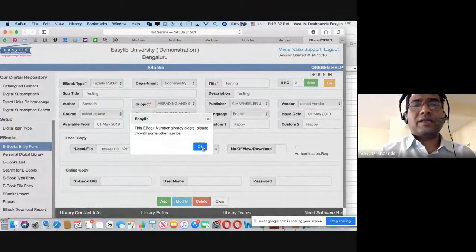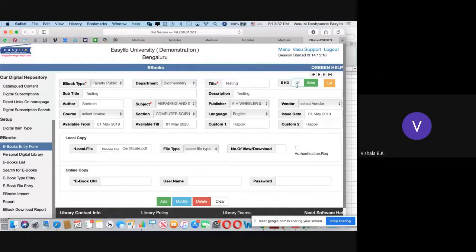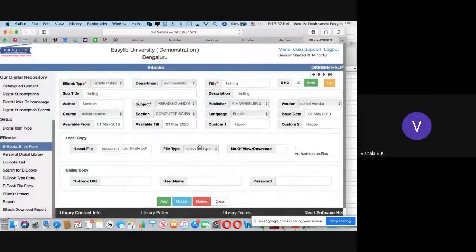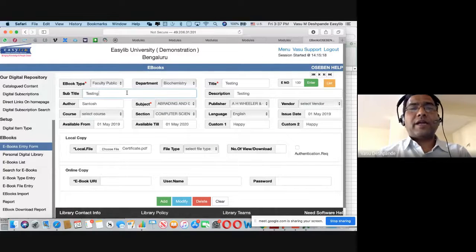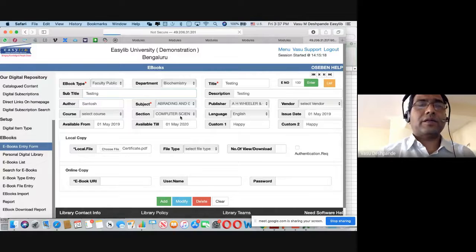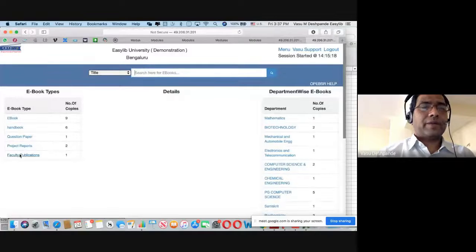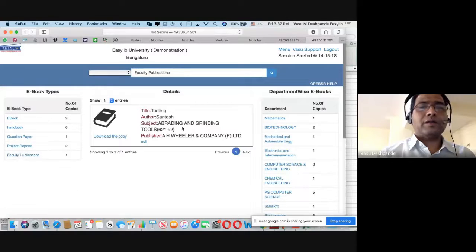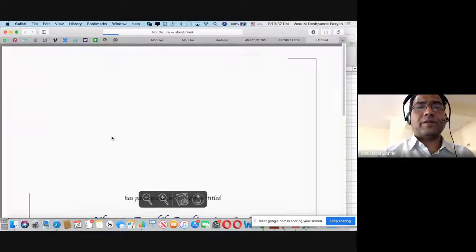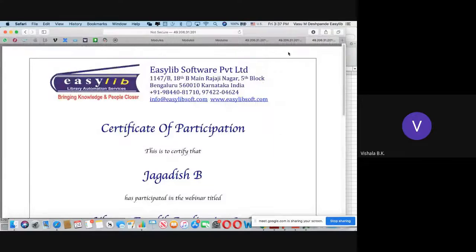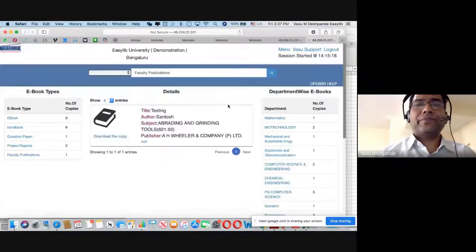Instead of an institutional repository, we can develop our own data in this software, I feel. Definitely. So now I just added this with the title testing. So I can go here, ebook types. There is a faculty publication. I click on this. All your faculty publications are there. I just open this. This is what it is. Beautiful. Wonderful. Okay. Thank you, sir.